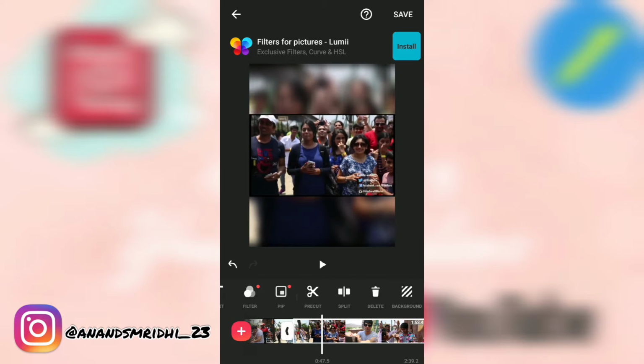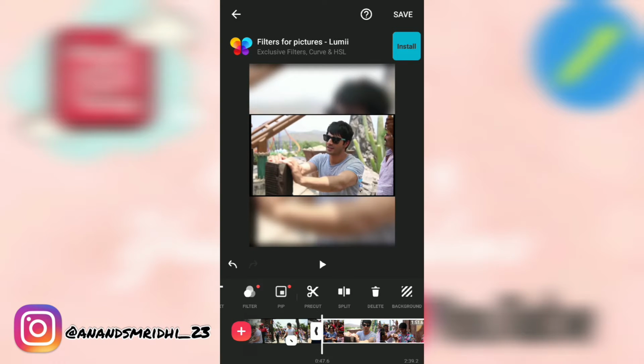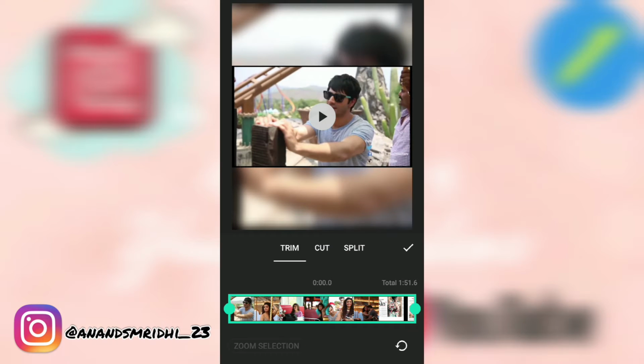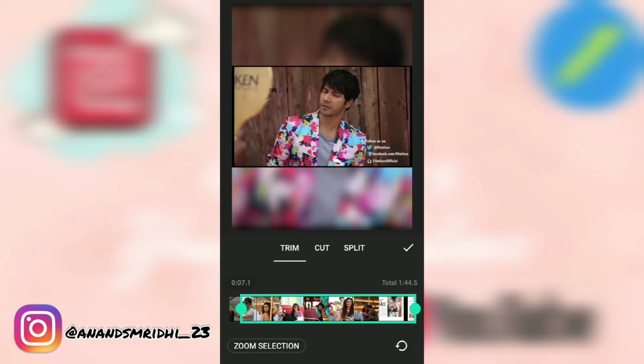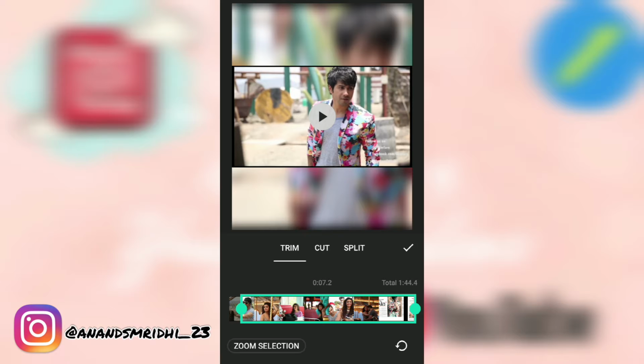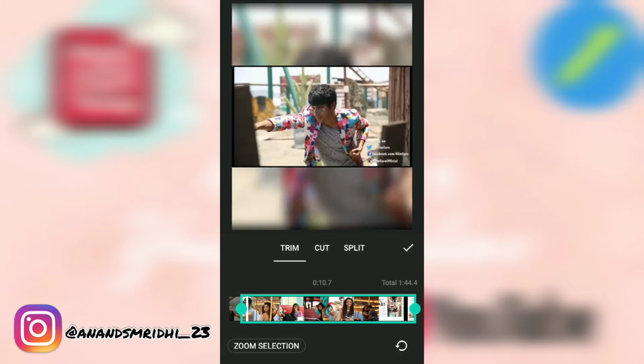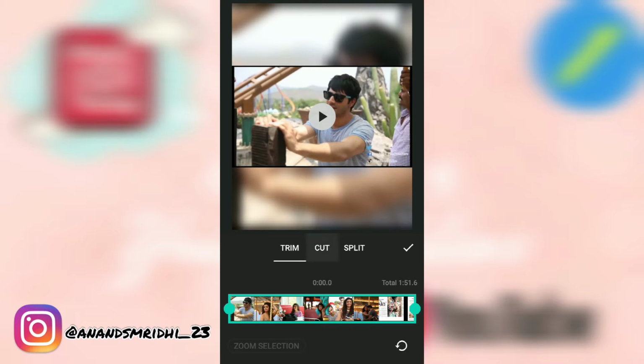I generally split my videos, but you can also pre-cut it by clicking on pre-cut. Then you'll see three options there. One is trim, the other is cut, and the third one is split. Trim means you're trimming a part of the video either from the start or the end. Then cut means cutting a part from the middle of the video.